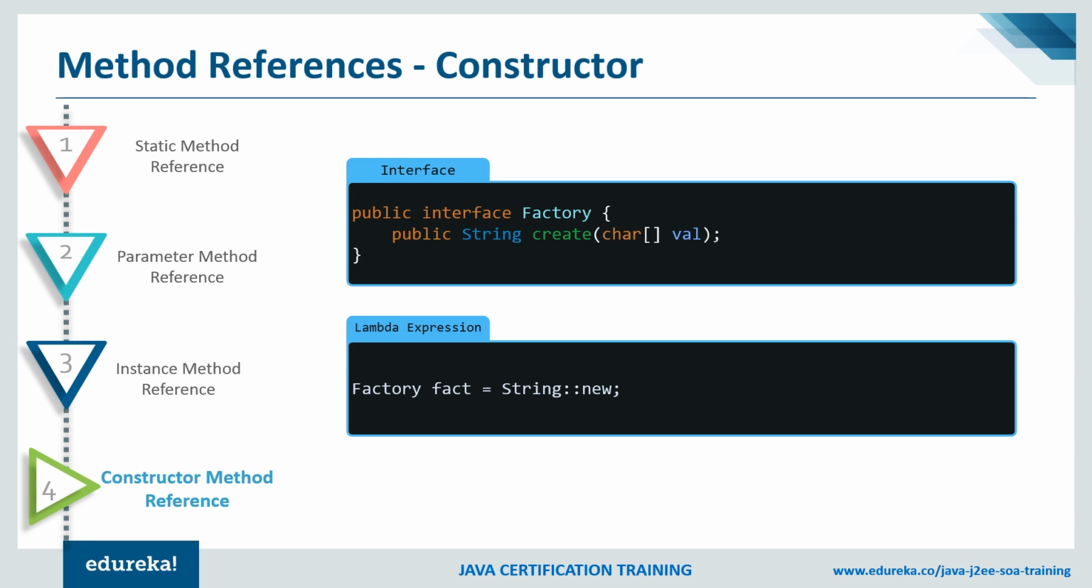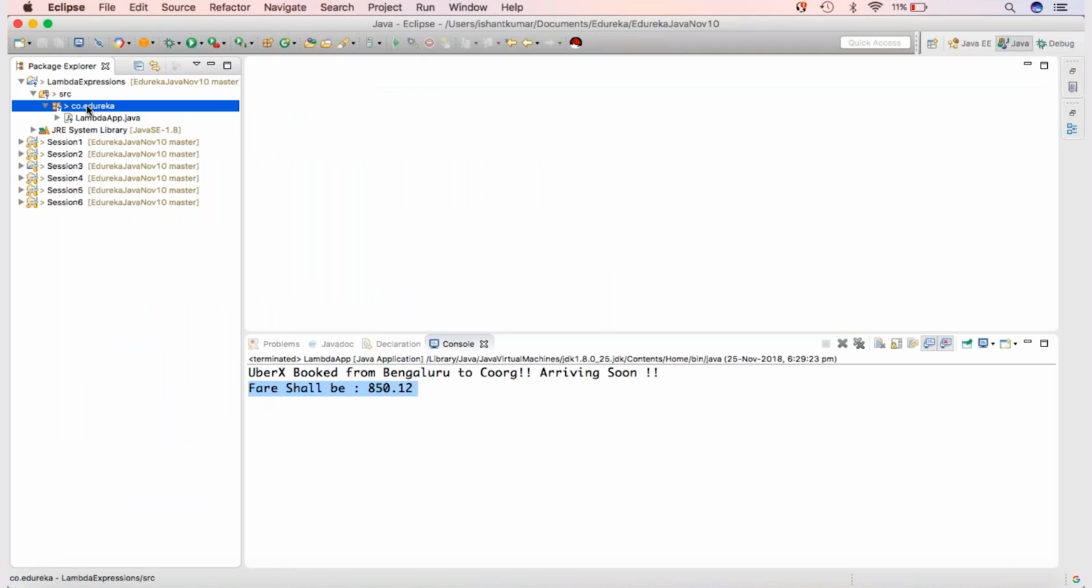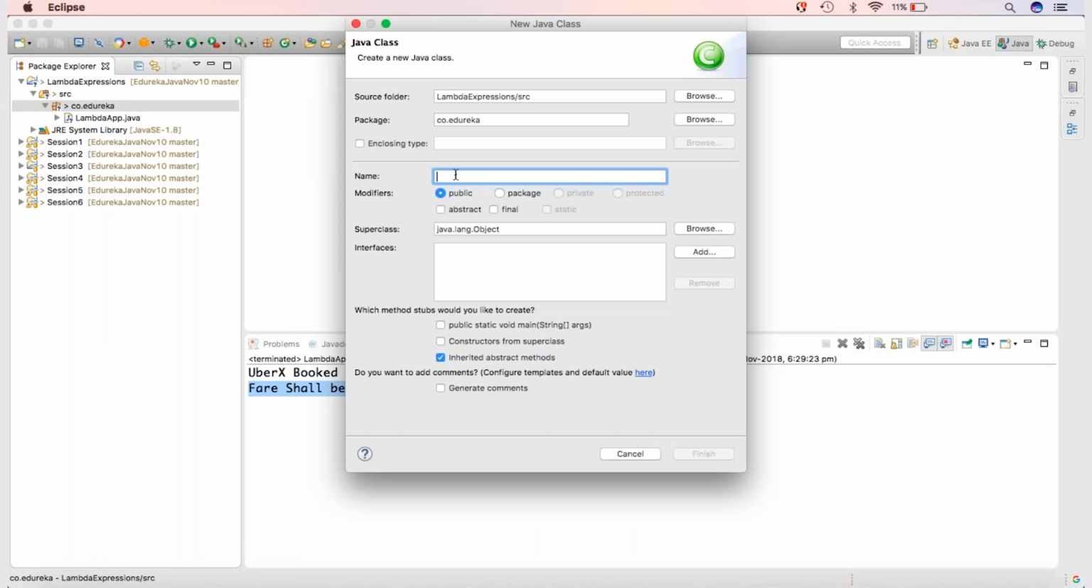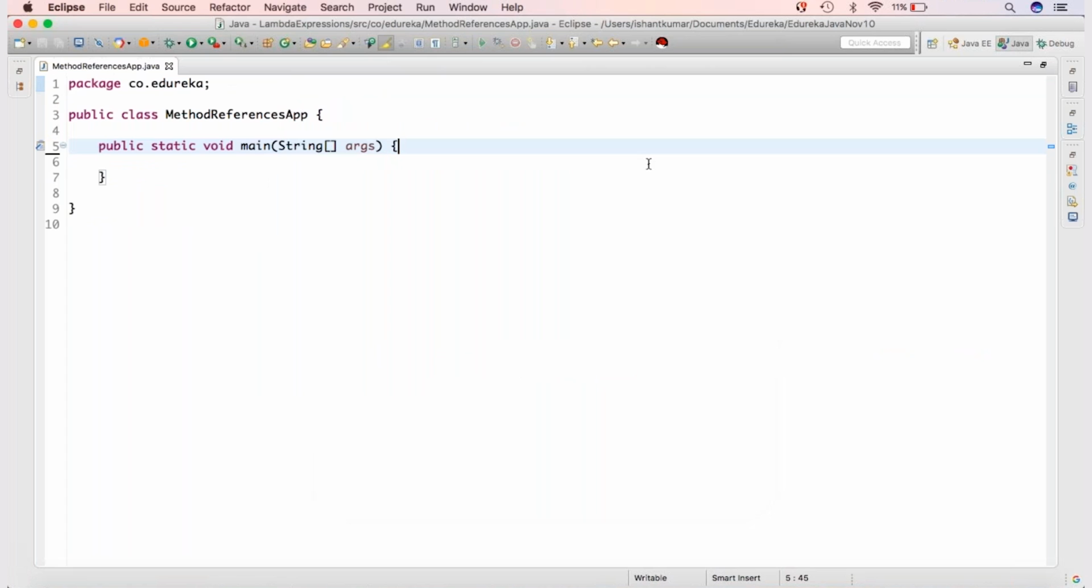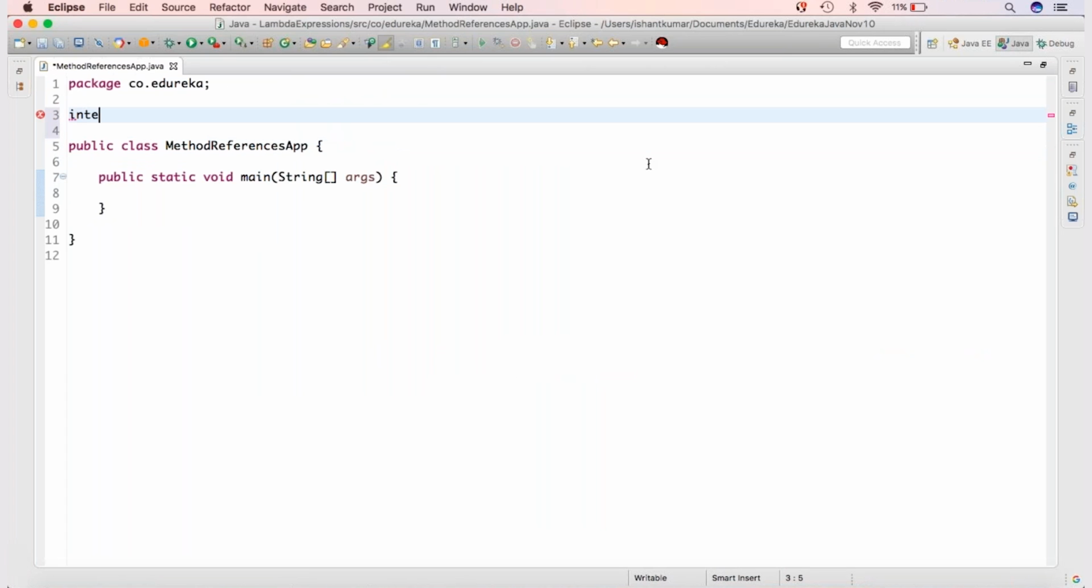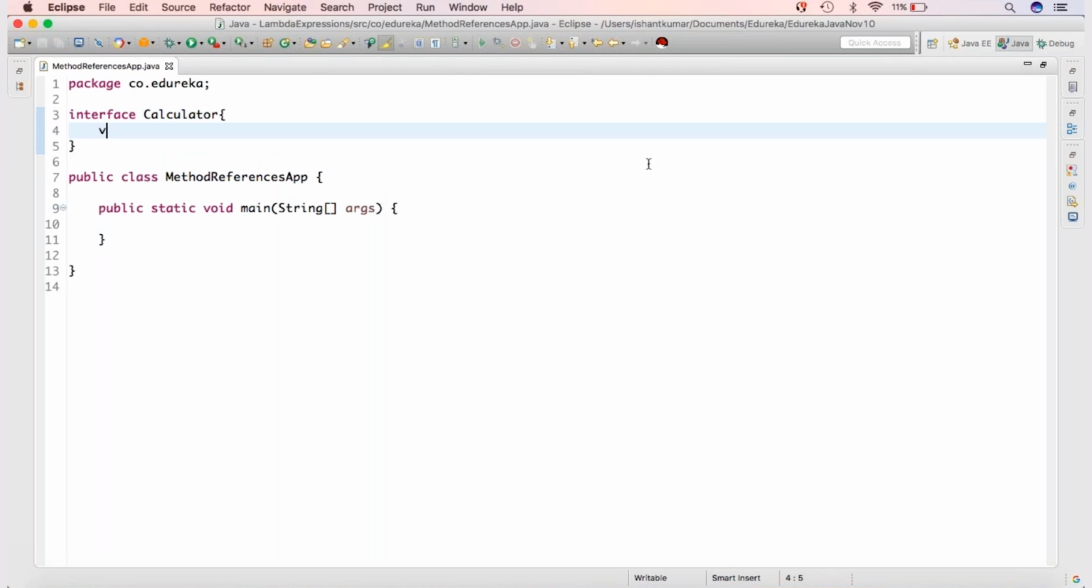So let me take a couple of examples of how we can come up with method references in Java using lambda, of course. I'm going to write a separate class here, let us say MethodReferencesApp with the main method. I'm going to write one interface called Calculator, and we have a method like add. I'm taking this add to have some parameters: number 1 and number 2 as inputs.